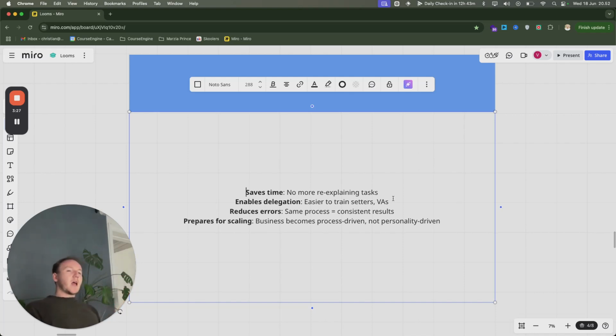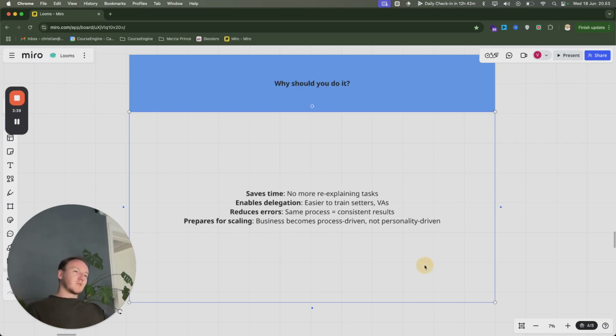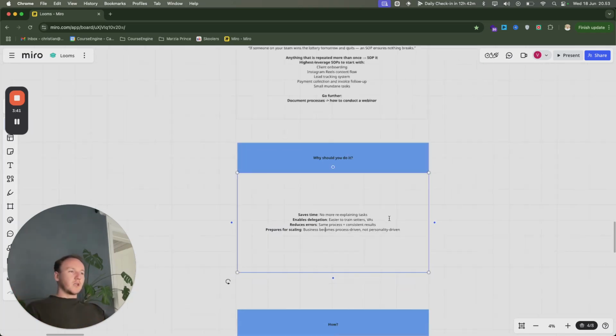Just having everything written down so you know exactly what to do, it's just so nice, and it removes a lot of brain power for you to do the task as well. And yeah, it also prepares for scaling, as I just wrote here. Business becomes process driven, not personality driven, right?